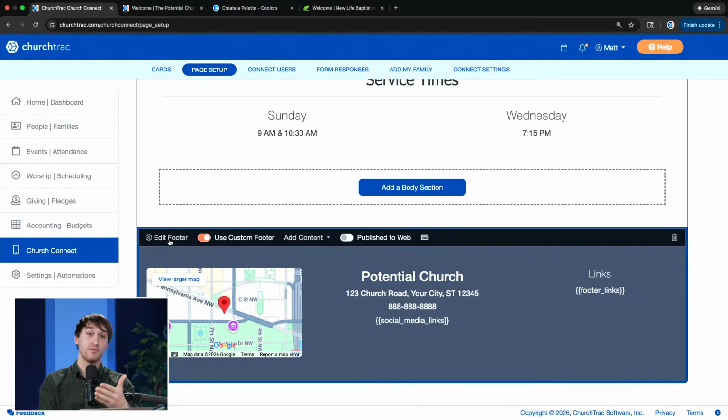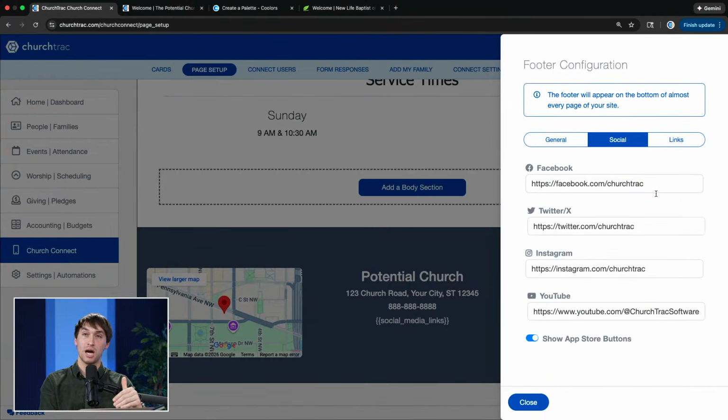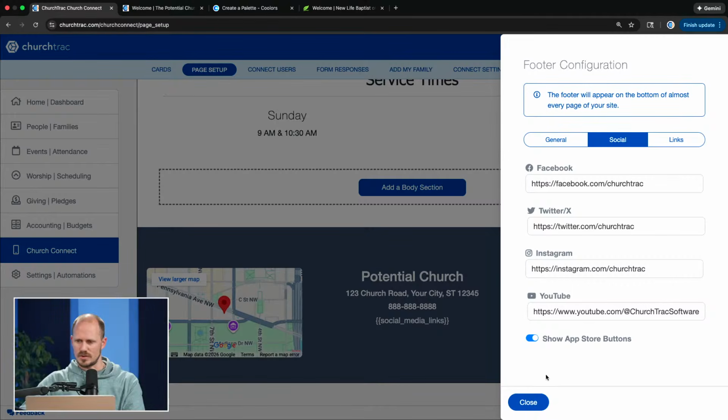And I would love to show them really quickly. If you're in the footer and you click Edit Footer, which is in the section when you hover it, and you click social, this gives you the opportunity to add your social media links, which is great for leading people to community with your church. Yeah. So that's the tips for the footer.